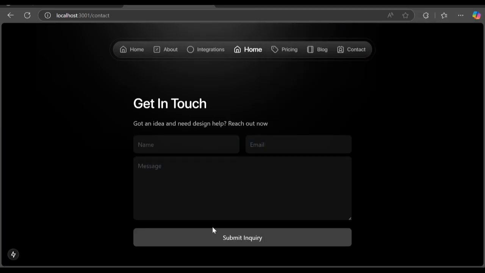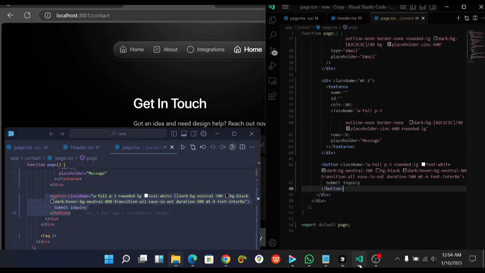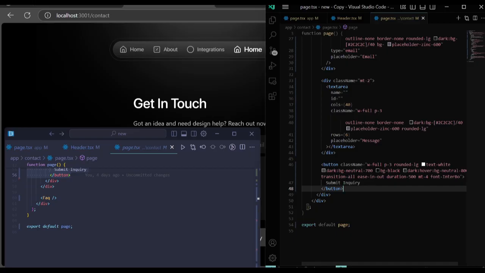And so let's test it. As you can see, we're on dark mode because by default our website is on dark mode. So that is how you create the form.